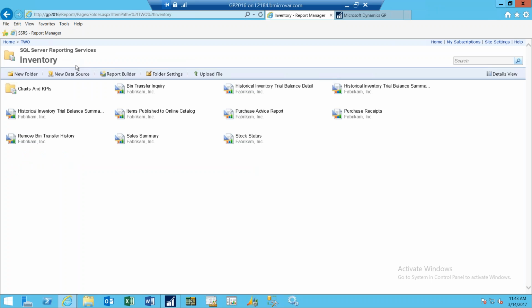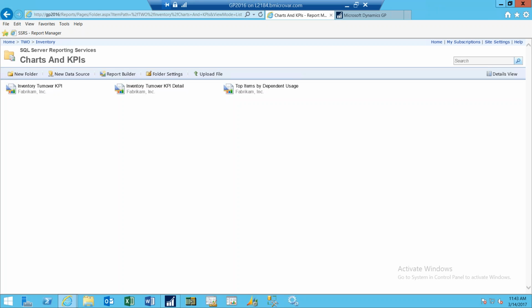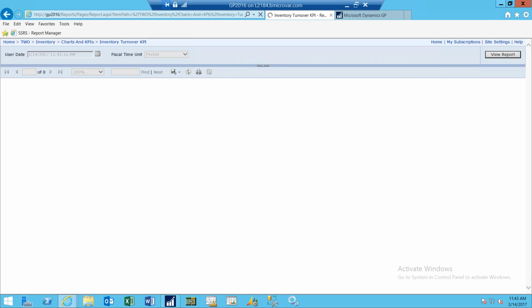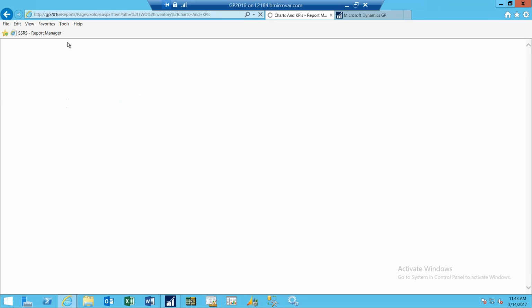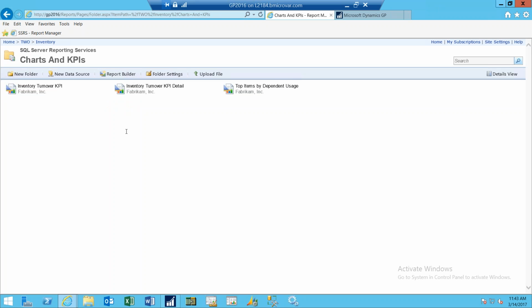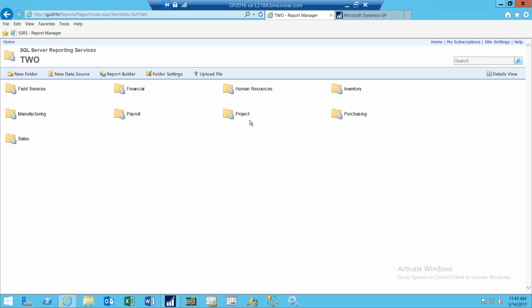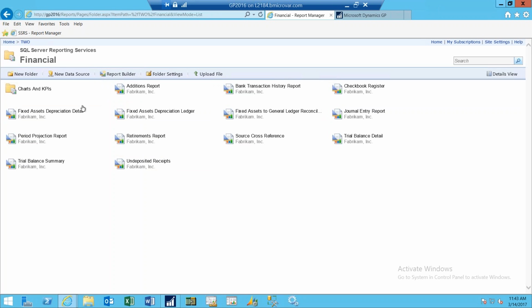And then I also, within each of these, have a number of different charts and KPIs. So in this case, if I want to see the inventory turnover KPI, I'd be able to look and see the turnover for that particular item or any item over a period of time. So a bunch of different charts and KPIs. The inventory one actually has fewer than some of the others, but let's go back to financial here.